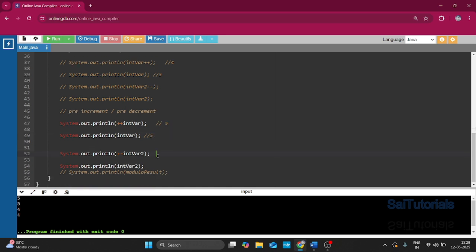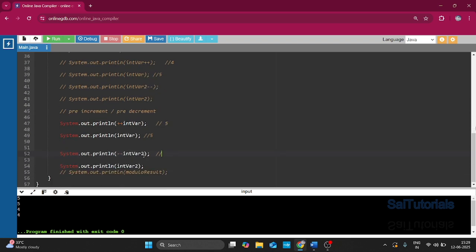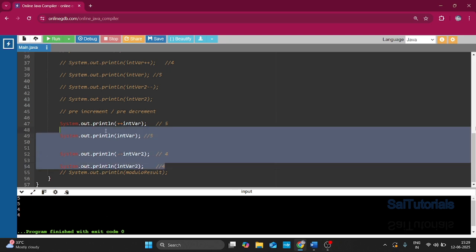Here, what can we get? The initial value of int var2 is 5, right? So before reading, it has to decrease the value in the memory, so it becomes 4. And in the next line also, when you're reading the memory again, we get 4. That's why we get 5544. So these are the codes we have.